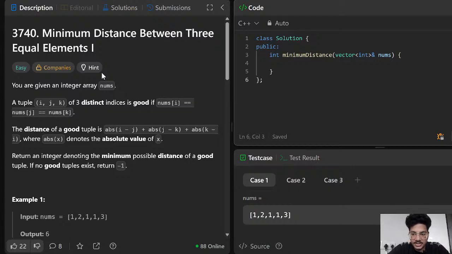So the time is 10:56. We have to finish three questions under 45 minutes. So let's see if it is possible or not. Minimum distance between three equal elements, one question is given.